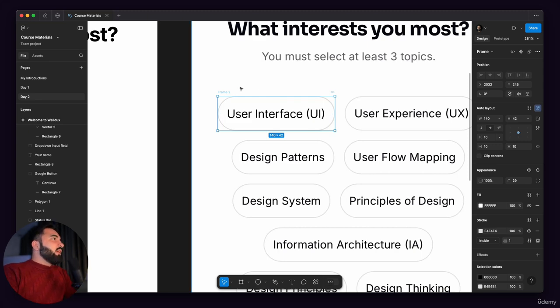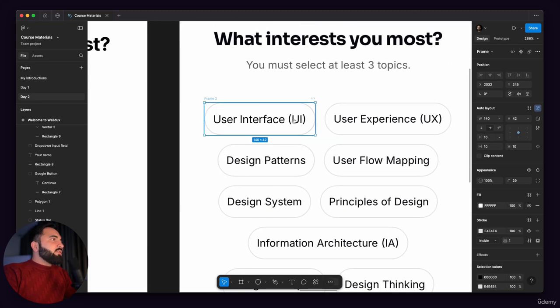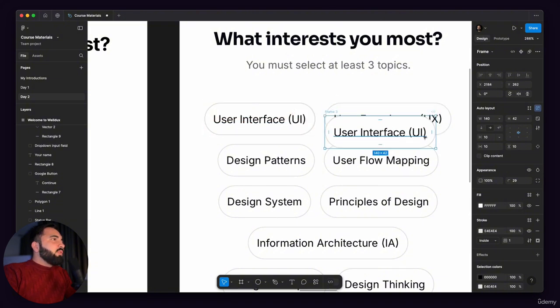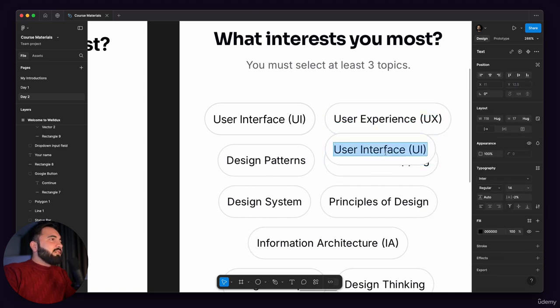Okay, so perfect, this is fine. Now I will just, with the help of Option, select this and copy this. Right now we don't need to increase this sizing, right? We can just play with the text. Okay, so user experience.